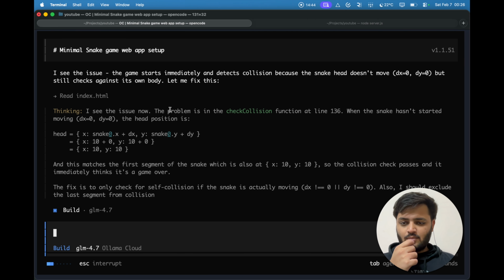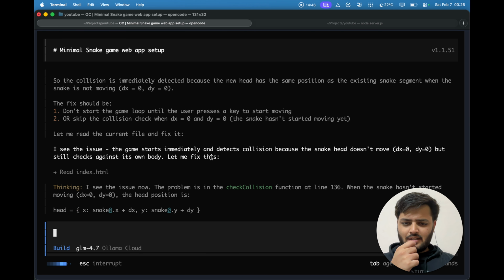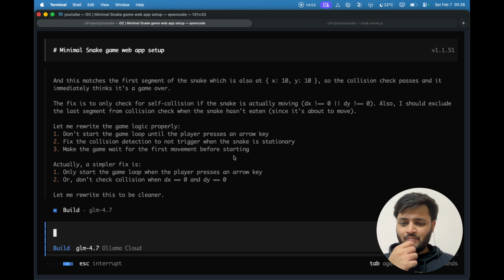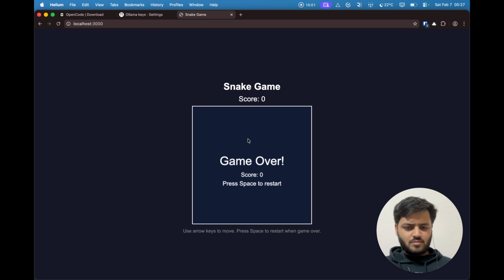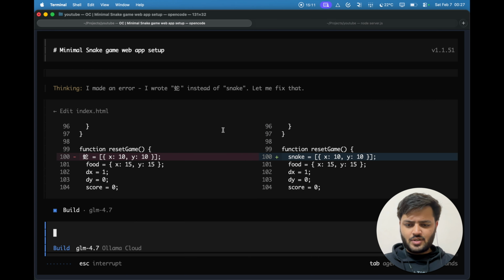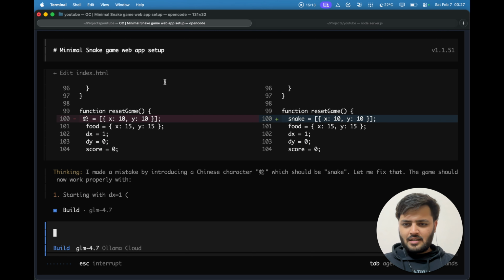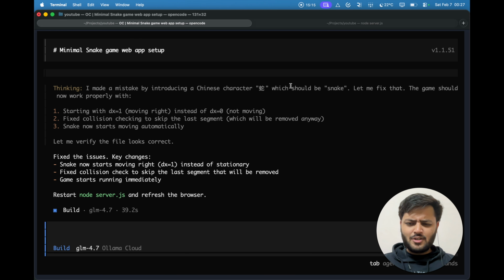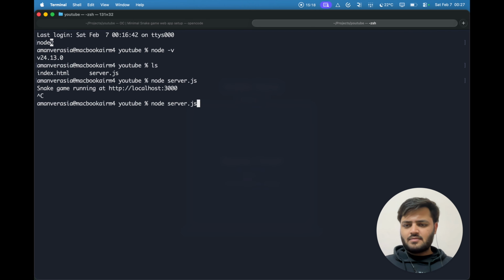Okay, I see the issue. The game starts immediately. It detects collision because the snake head doesn't move, but still checks against its own body. Okay, rookie mistake. That's fine. Okay, let it rewrite it. Sure, give it a second. Wait, so I could have just pressed space and then started moving. Like, if I could move it within 1 millisecond, it should have been fine. Who knows? But it's rewriting stuff. We can see it was rewriting. Uh, it wrote some Chinese character instead of snake. Okay, that's interesting. Okay, just rerun the server.